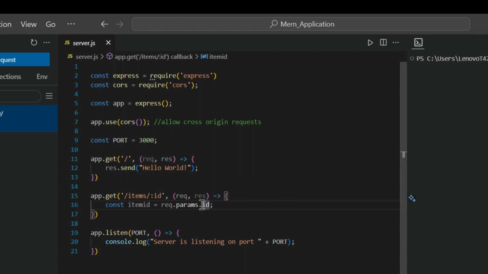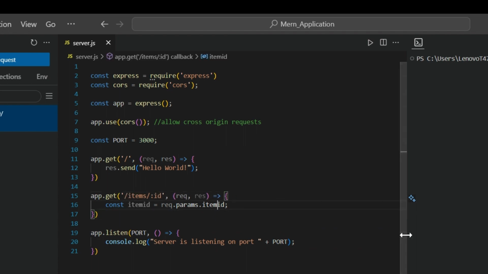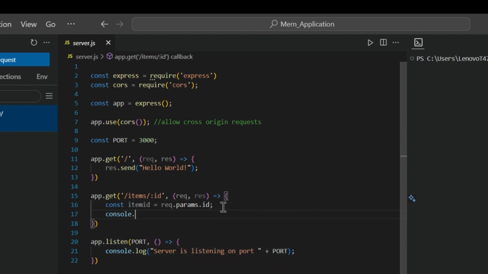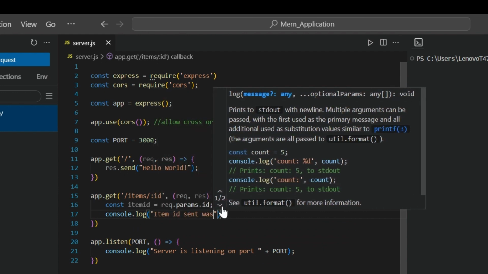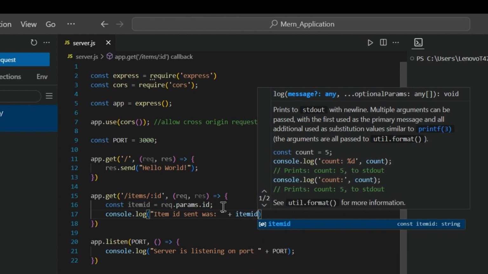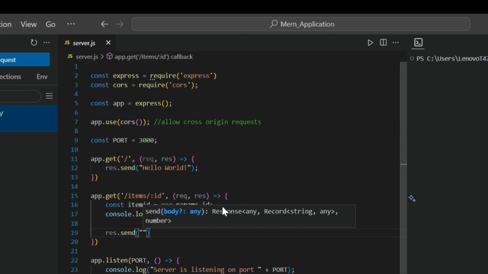Now, the name that we used here actually depends on what we used up here. So if I change this to something like item ID, then I would need to access it using the item ID keyword as well. So for now, let's just keep it as ID and see how this would work. So this is how we'll access item ID. We can see what the item ID was sent just by console logging it. So let's say item ID sent was, and then let's just add the item ID right here. And then in the response, we can just send something like, receive the ID. Okay, so this is pretty simple and straightforward.